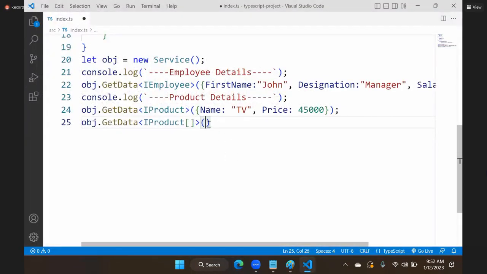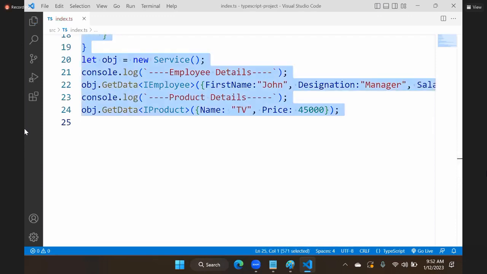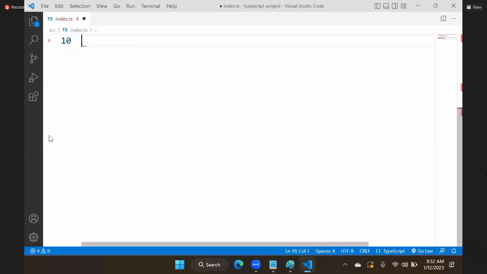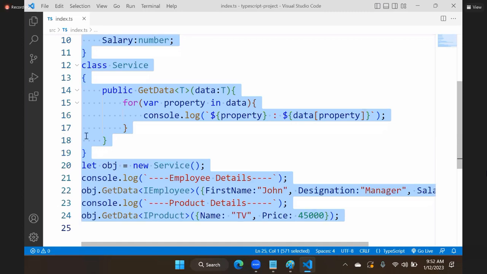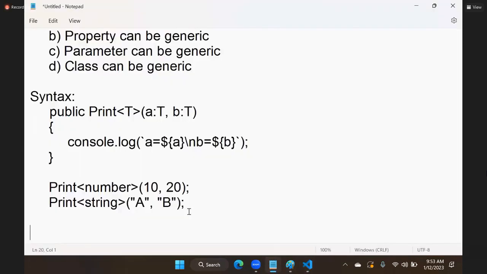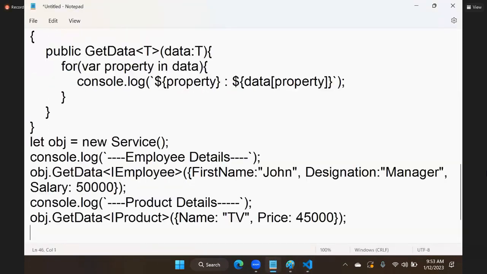Now you know how to store an array. We have to put square brackets on that object, and every object should be of what type? It should be of product type. This is the concept of working with the generic type. I will give this example in the classroom.